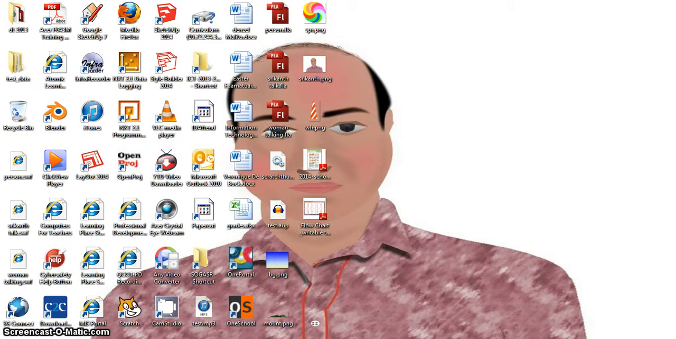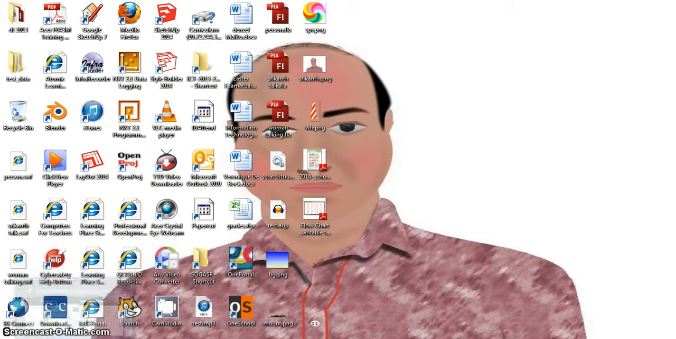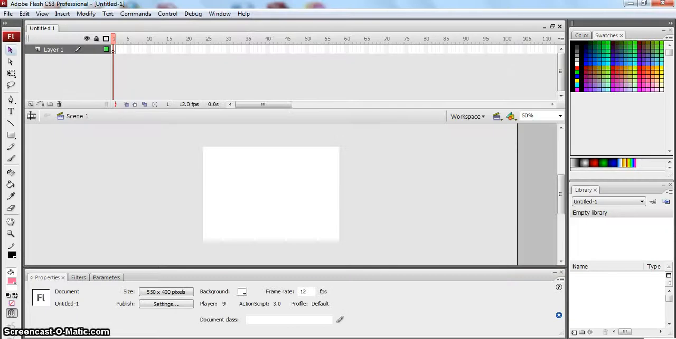Obviously, when you're going to work with Flash, you must open up the Flash program. There we go, and that is your Adobe CS3 Flash interface. This interface can be confusing, but I'll try to keep it simple. What you're looking at now is 550 by 400 pixels of width and height.